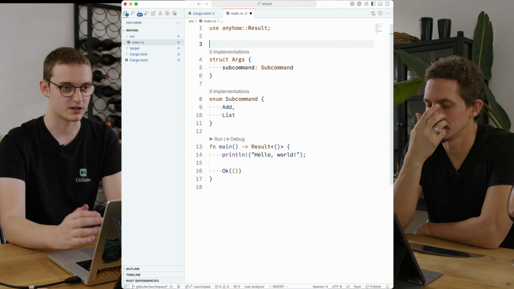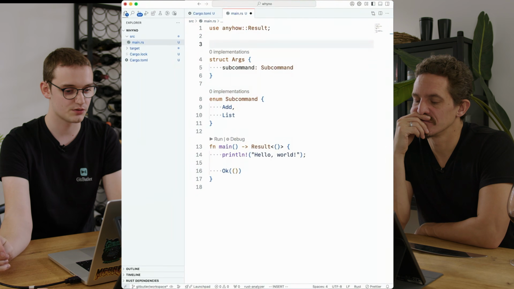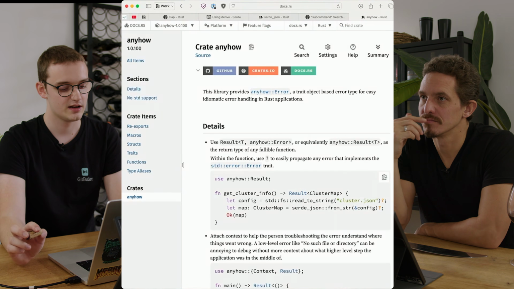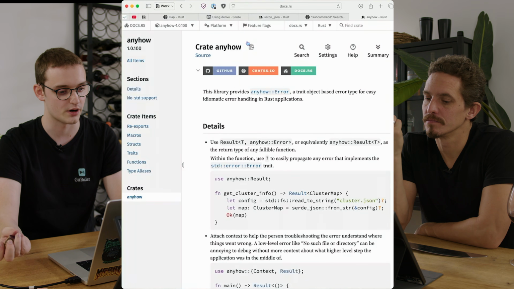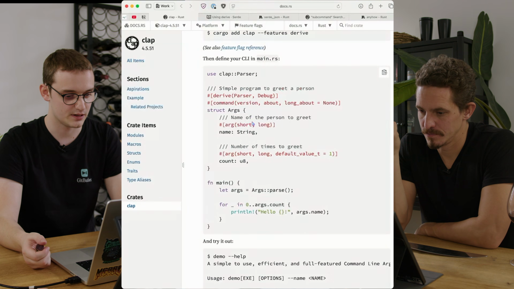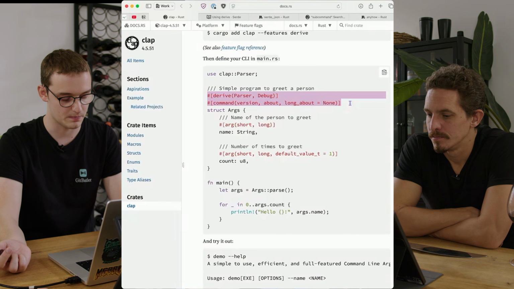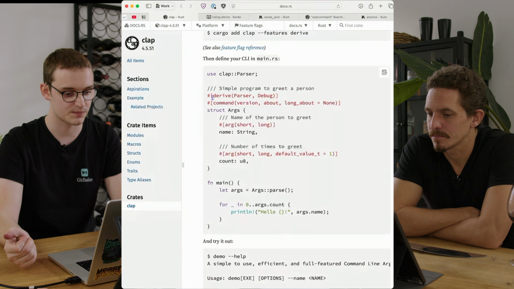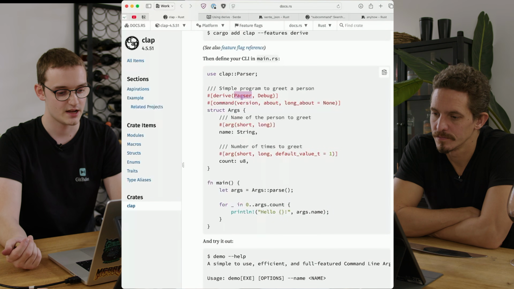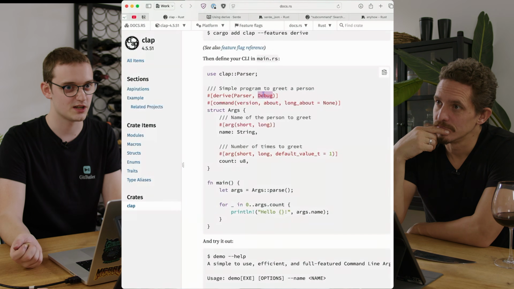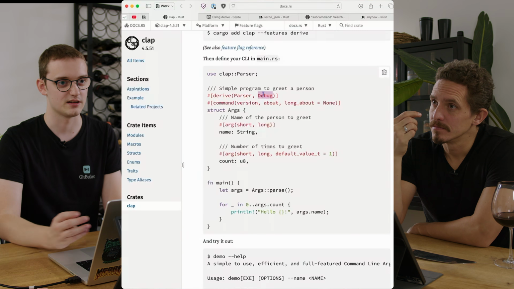In order to set these up with clap, there are some extra macros that we want to add. Macros are a way of telling the Rust compiler to add extra functionality to a given structure for us. For clap, the documentation specifies that we want to have these derive macros. So we're going to derive Parser, which means that we can parse command line syntax. And in here, they've also added Debug, which just allows you to print the struct as a debug output.